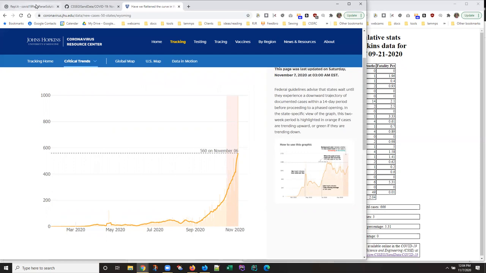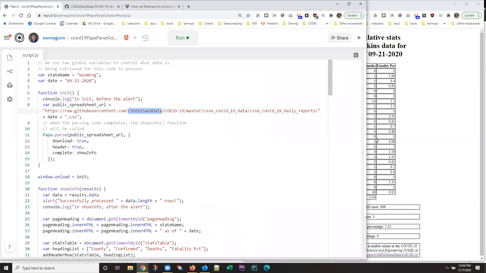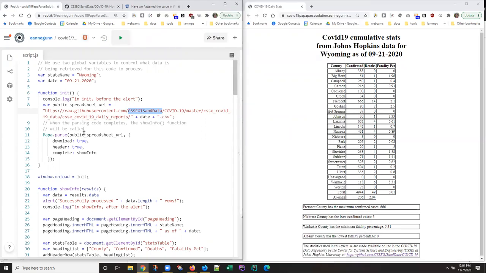But what I want to do is just show you where your code needs to get to. And then later I'll give you a demo on how to get started. So I'm going to take my solution code, and you'll get something that's pretty close to the top of this.